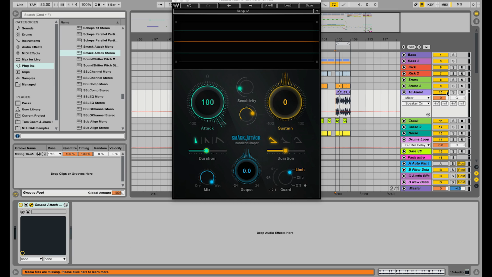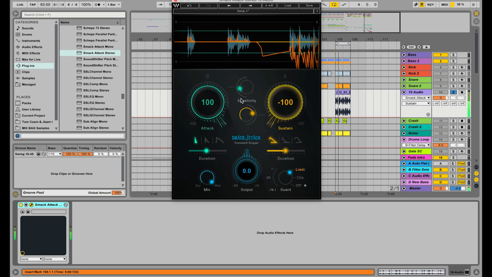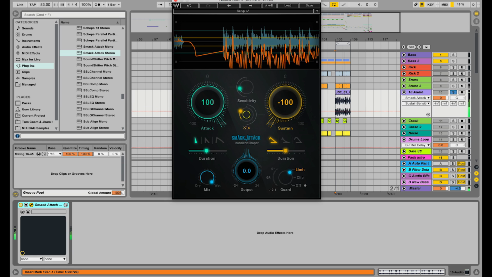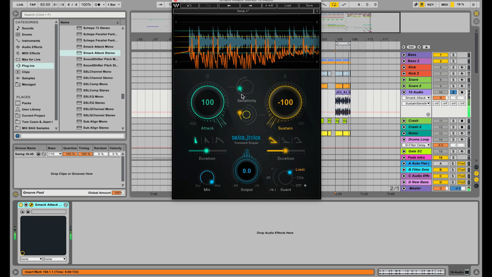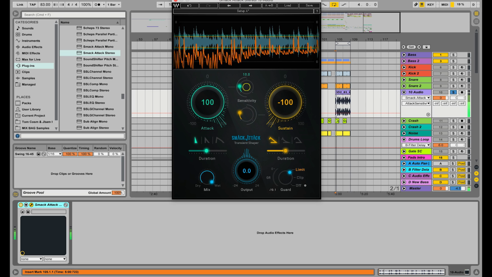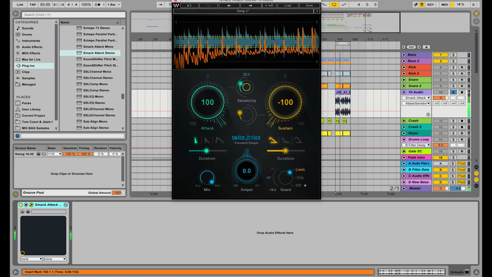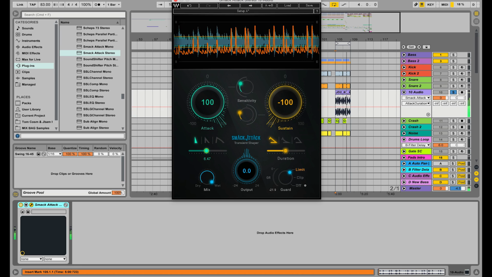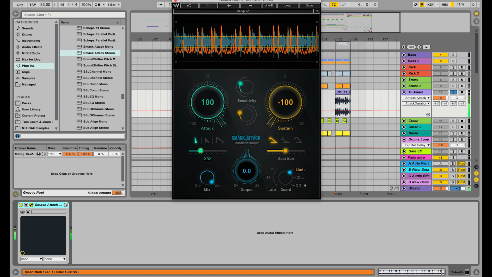So I put it on this loop here. Let's go into the loop really quickly. What I'm going to do is bring the sustain all the way down to negative 100. I'm going to bring the sensitivity down. And I'm going to bring the sensitivity up here. And we'll use needle mode, and bring the attack even shorter. So we've got this really, really sharp attacky type sound here going on now.